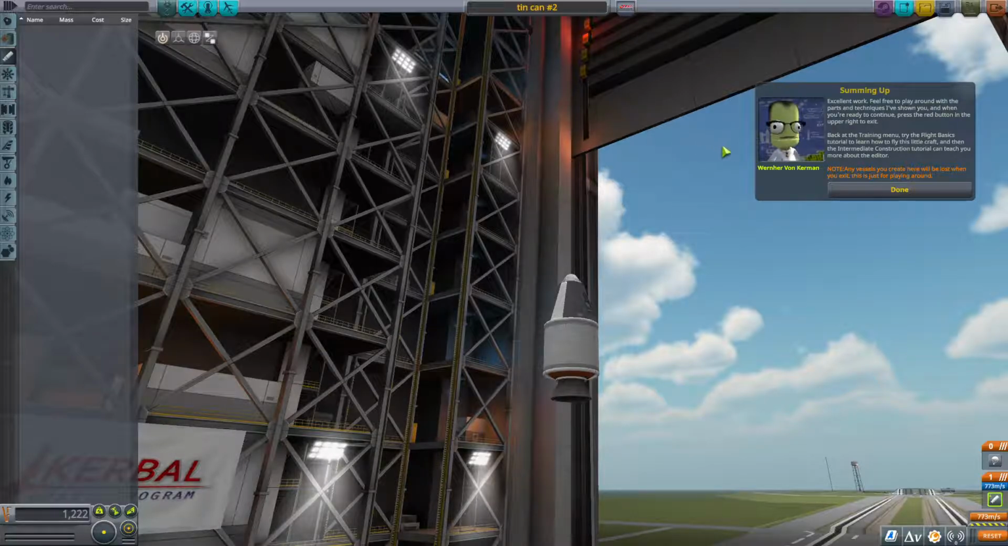Excellent work. Feel free to play around with the parts and techniques I've shown you, and when you're ready to continue, press the red button in the upper right to exit. Back at the training menu, try the Flight Basics tutorial to learn how to fly this little craft, and then the intermediate construction tutorial can teach you more about the editor.